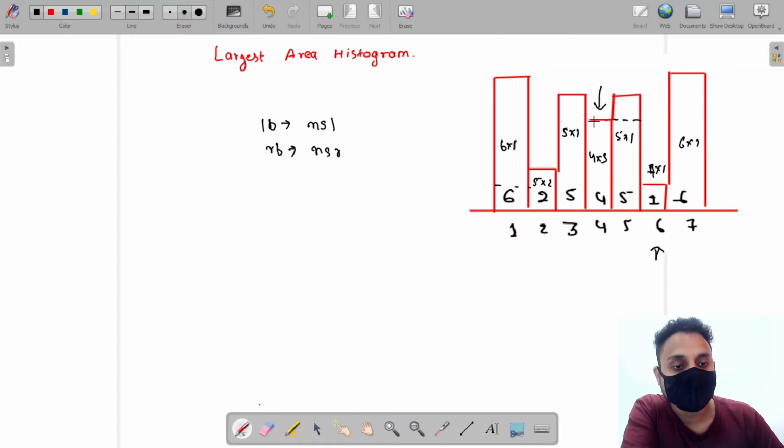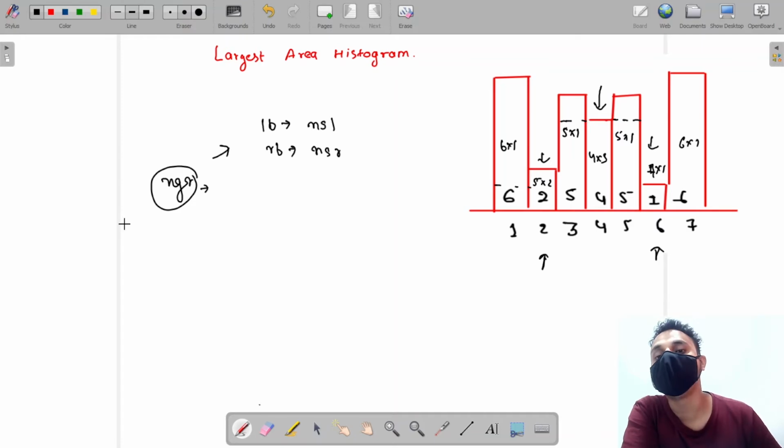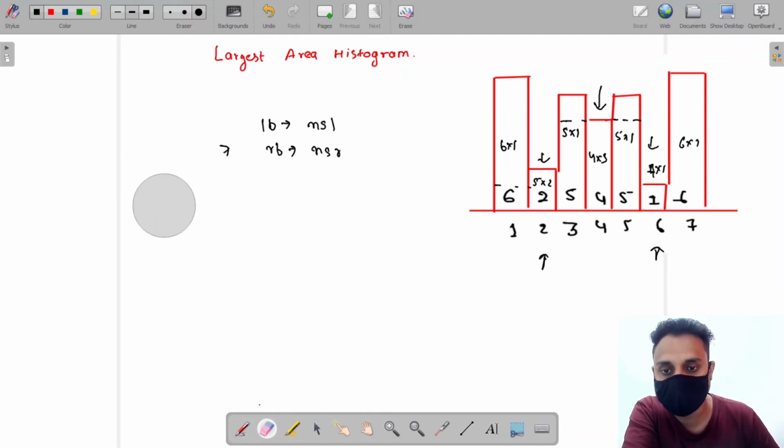Now, for this 4 again, what is my left boundary? This 2, because it is smaller. So I am saying for this 4, I can only extend it till my next smaller element on the left and next smaller element on the right. That is why this is just a variation of next greater element to the right. So if you haven't watched this video, please go watch it. This is a very important concept and it is used in a lot of questions.